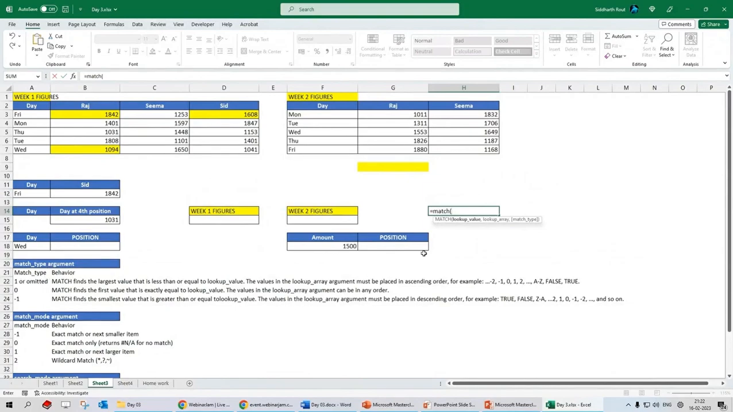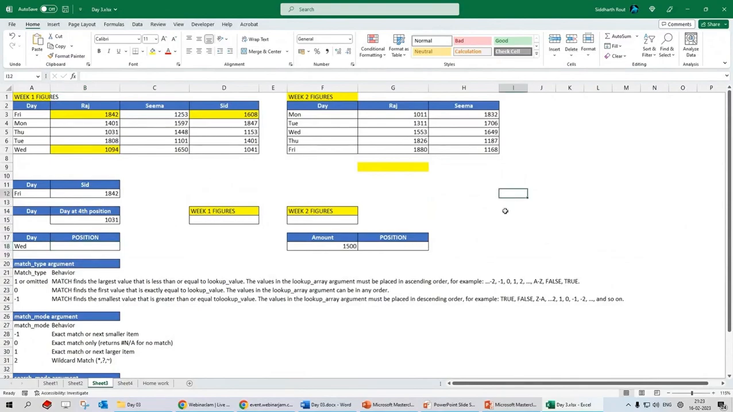So if you choose 1 here as a match type, then MATCH finds the largest value that is less than or equal to the lookup value. If you choose 0, MATCH finds the first value that is exactly equal to the lookup value. Similarly, the other options. Okay, so I am going to now test this. I'll do it here, then you can do it. MATCH, start bracket.